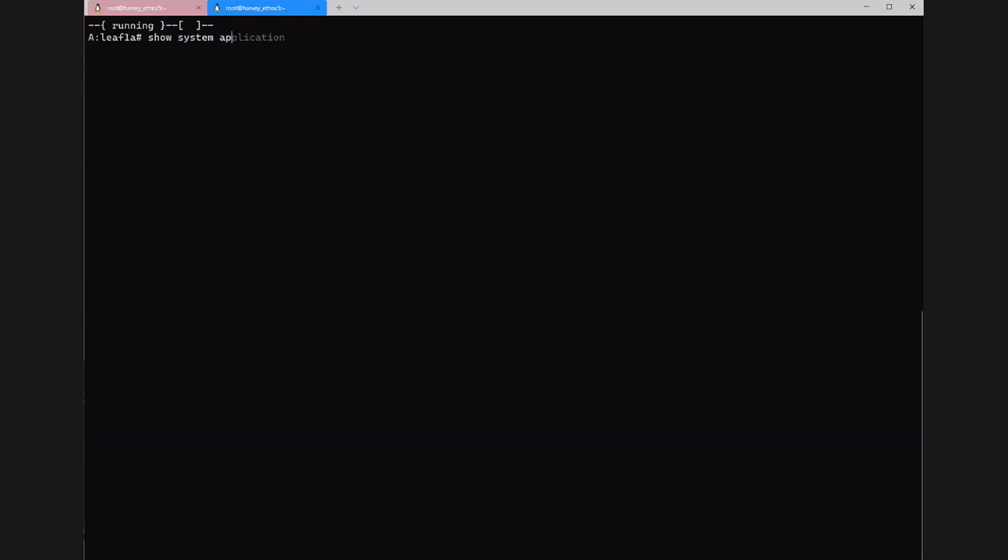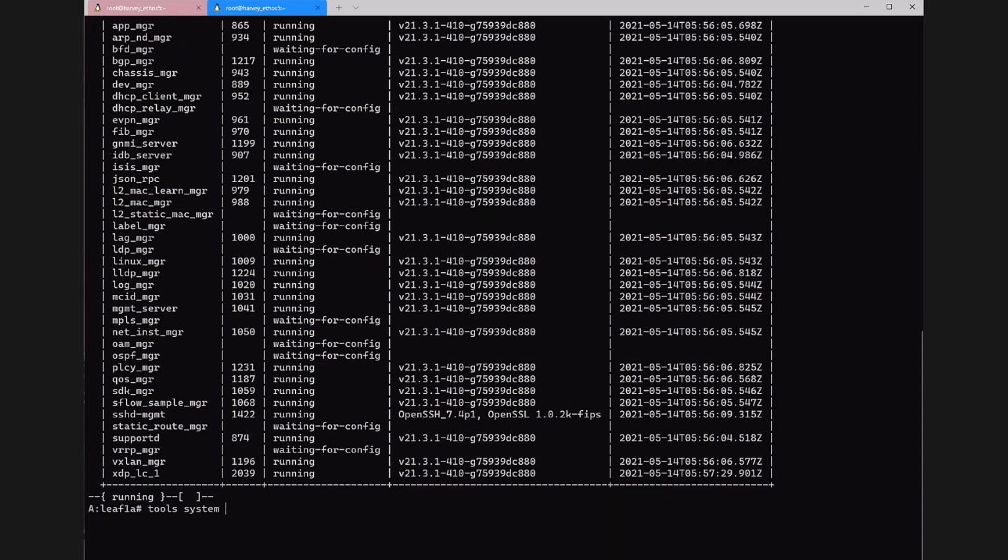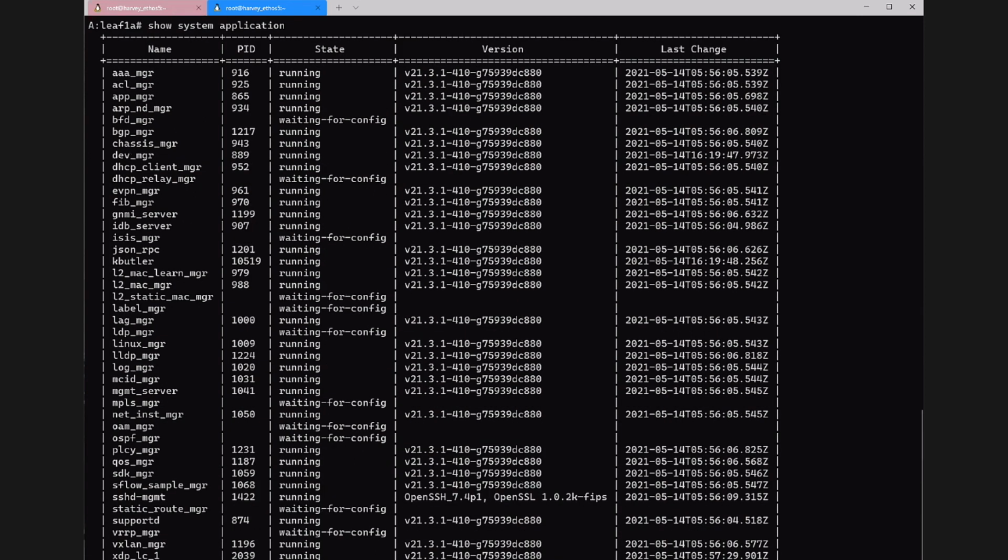Okay. So again, show system application. We see that there's no kbutler there. What I'm going to do is ask App Manager to reload. So I'm going to ask it to go and see if there's any new application it needs to be aware of. And it's going to look for that YAML file that I just talked about, right? So I've asked it to reload, and now I can go look at my show system application.